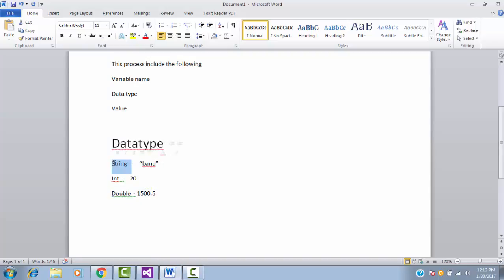Okay, here I am going to write the name Banu. The data type will be string because it's a word. Here I am going to write the age. Her age is 20, so I am going to write the data type as int. Here I wrote his salary as this, 15,000.5. So I wrote this as double.